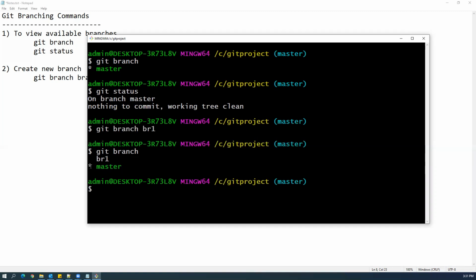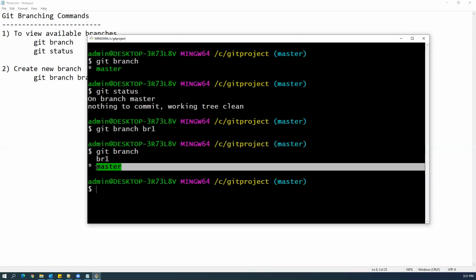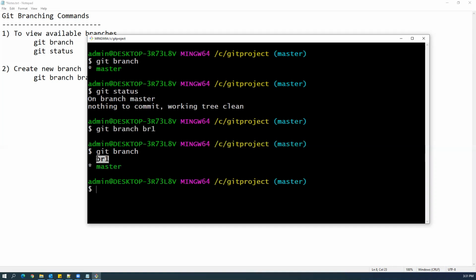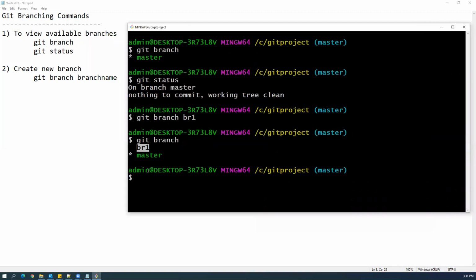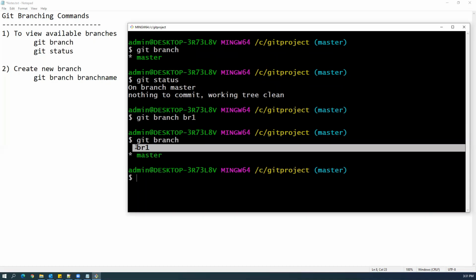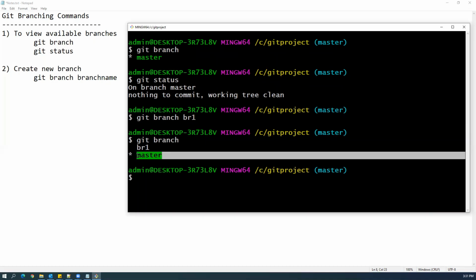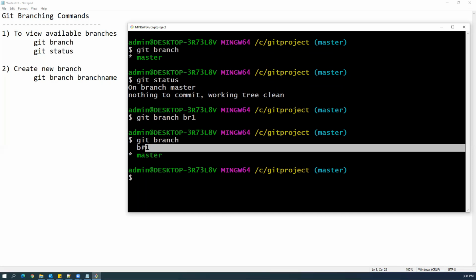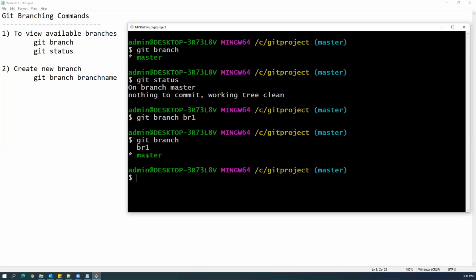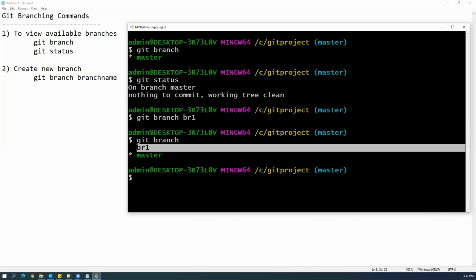So why is master showing the star? Because currently we are working on the master branch. br1 is a new branch we just created, which is not the active branch. Currently we are working on the master branch. Suppose I want to switch to br1, to my own branch which I created. As soon as you create a branch, what will happen? Whatever files belong to master will be inherited by the new branch. So before I want to see the files in this particular branch, I want to switch to this branch.